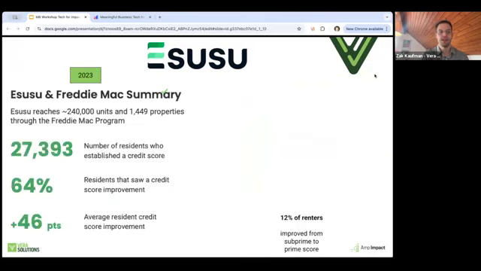They partnered with Freddie Mac, and that allowed them to really scale their program in 2023. So now they've got 240,000 units across almost 1,500 properties just with Freddie Mac alone. That then results in 27,000 individuals establishing a credit score who didn't have one, with 64% of them seeing a credit score improvement, a 46 point average improvement. So they haven't seen too much of a decline as they're getting to scale with quality, right? They're not seeing too much of a decline in their depth as they're getting more and more reach.